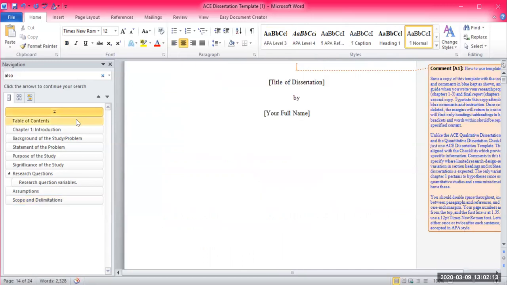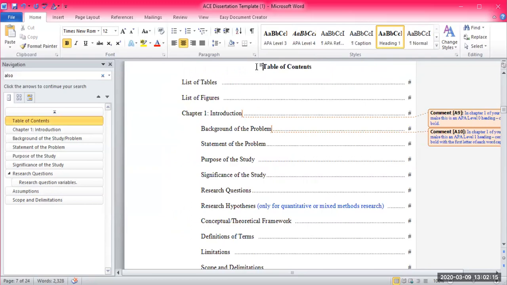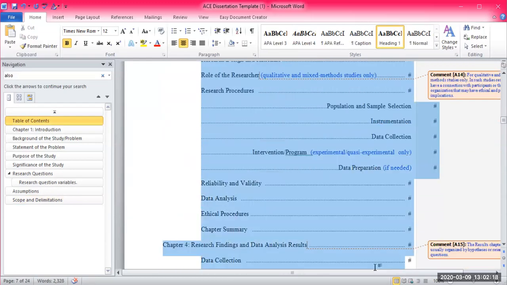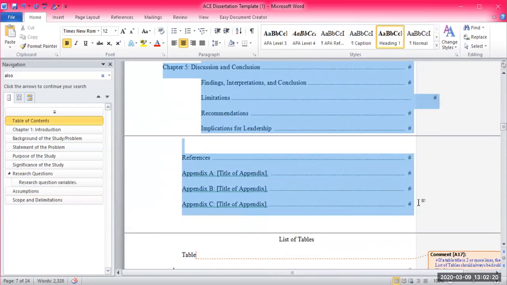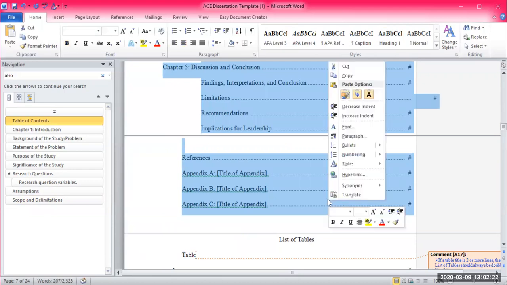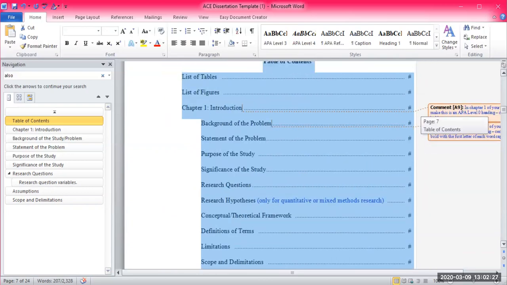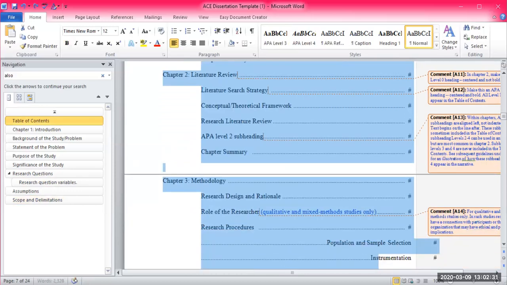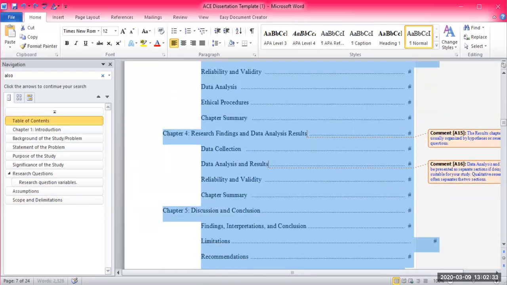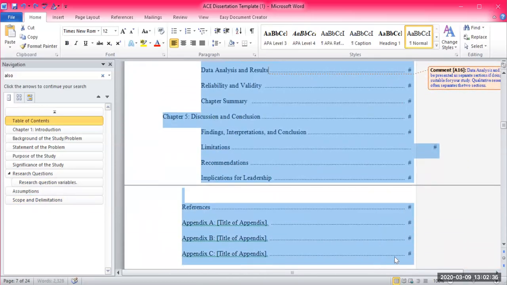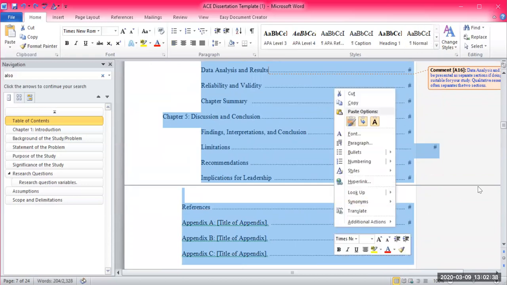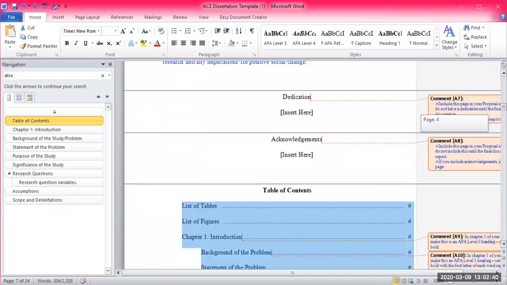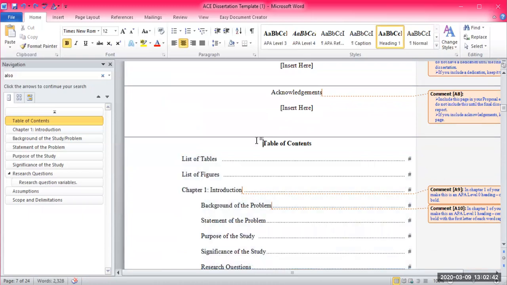If it'll finish updating, I'll show you. All right. Now you can highlight your table of contents, right click. You should be able to update field. Let's see. It is not working. This is not a legitimate table of contents. So now you're going to want to insert a table of contents.